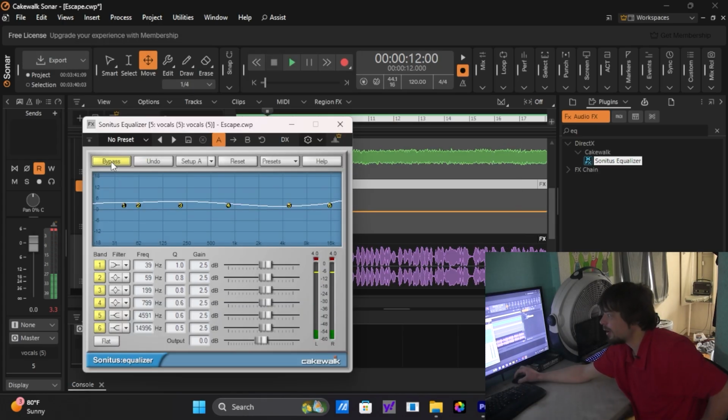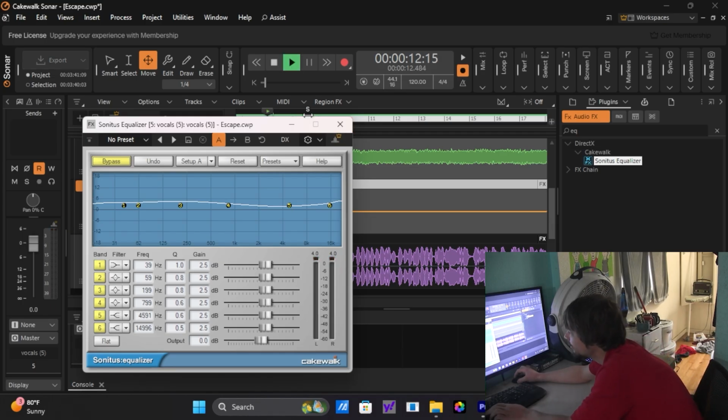If you click bypass right here, it's going to bypass everything you did with the equalizer and play it how it sounded before. So you can be like, oh, this is what it sounded like before I used the equalizer.